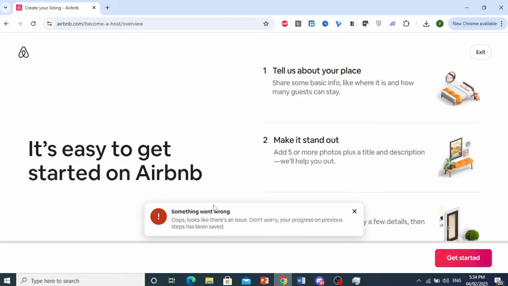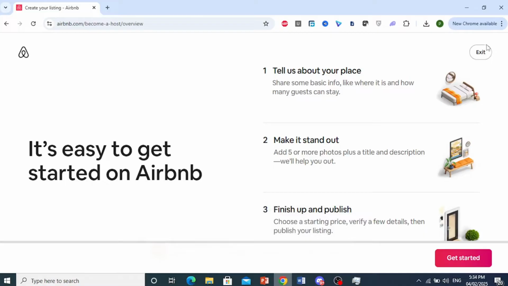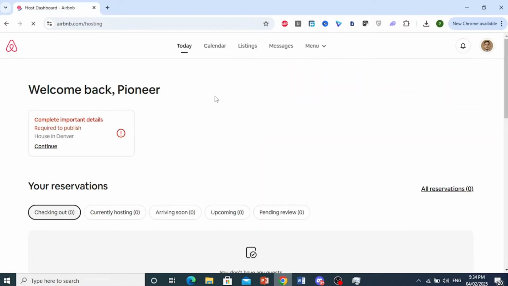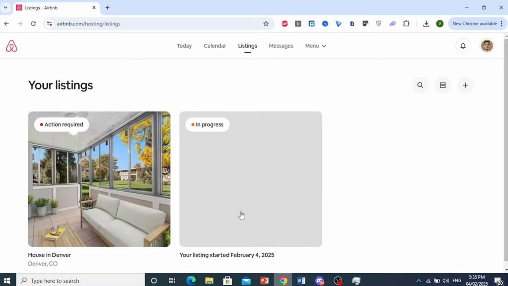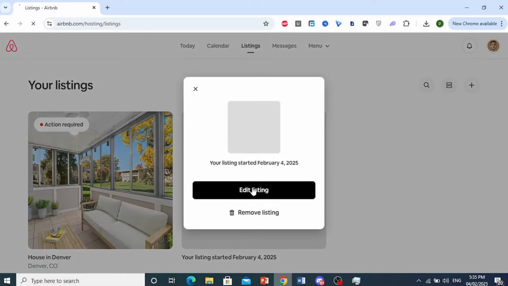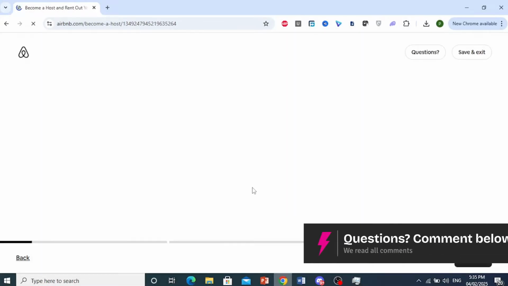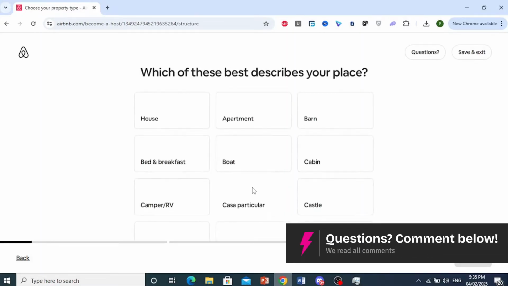And when this comes up, don't worry. It's just a minor glitch error they're having on their website. Just press exit right here. And if I go back to listing, you will see this in progress. Okay, go ahead and click on that and then click on edit listing. As you can see, now we can go ahead and edit it as well.